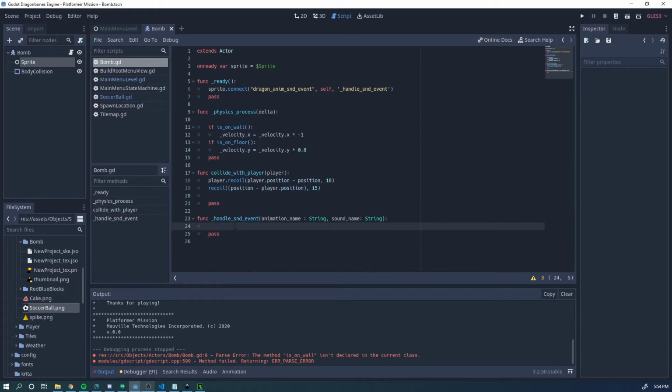So what we're going to do here is we're going to switch. No, we're just going to do if, because animation name equal. You know, we don't really need the animation name. We just need the sound name. Equal. And we're going to have fuse burning, right? Fuse burning. If sound name equal explosion.